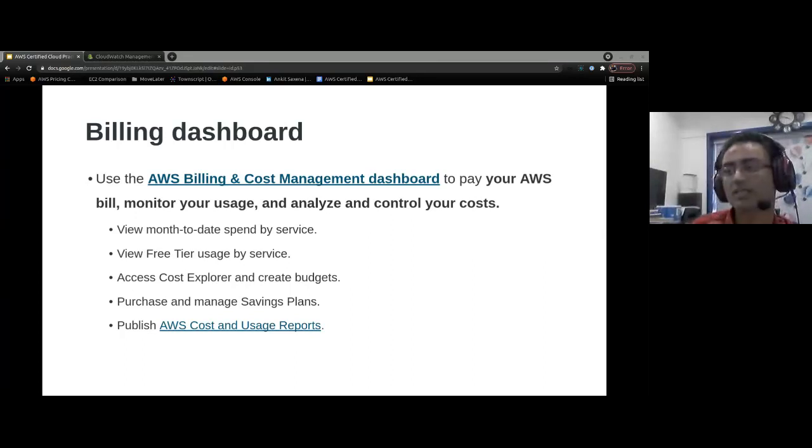Budgets also I can create. So I can set a budget for myself that I should not be spending more than $500 every month on this account, right? These budgets I can create, and then automatically I'll get alerts whenever the amount goes beyond that point. We have been talking about savings plans, right? With a savings plan, I can commit to a specific amount of compute power. Those kinds of savings plans I can purchase and manage, right? And again, there are different reports which we can get published. So this is the AWS billing dashboard. It's very detailed, and a lot of graphs and other small features are available.